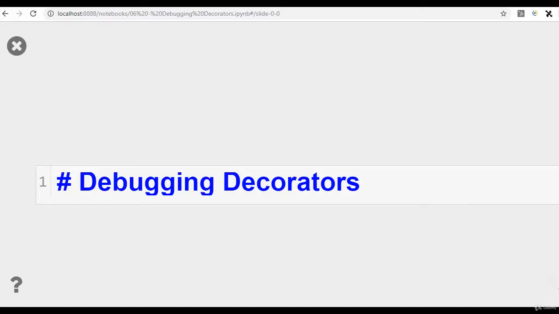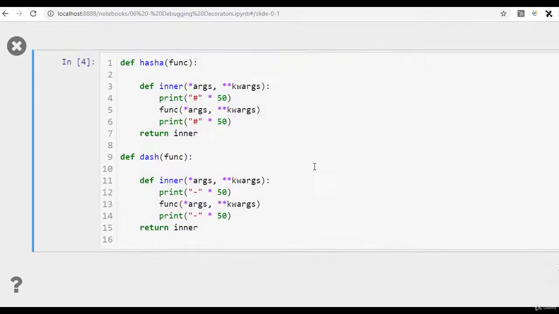Earlier we discussed Python decorators: introduction, syntax, why it is important, how Python decorators work, and chaining decorators. In this video we'll be discussing debugging decorators. So let's move on. This is just a simple decorator that I just created.